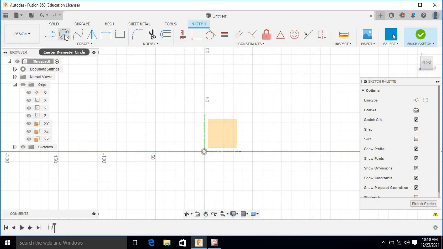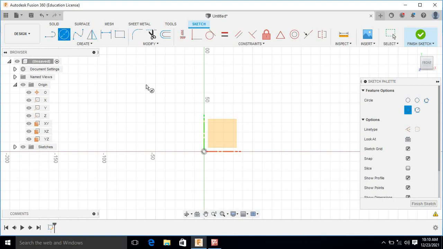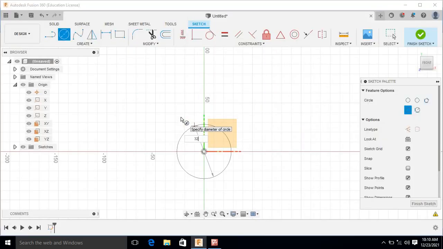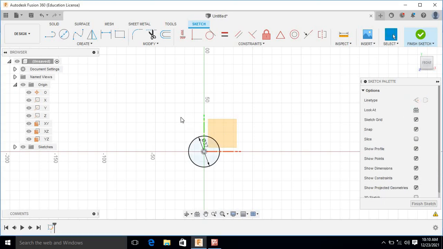To draw the circle, let us select this circle command. Then we have to select the center for the circle. So I will select the origin as the center of the circle. Select and move the mouse, and here it is showing the diameter of that circle. Here we have to draw a circle of 16 mm radius, so the diameter will be 32. With the help of the keyboard we can enter 32 and press the enter key. So we will get a circle of diameter 32 mm.